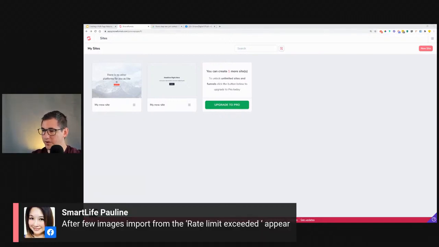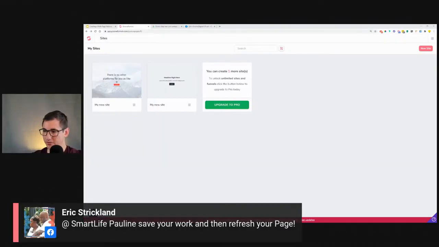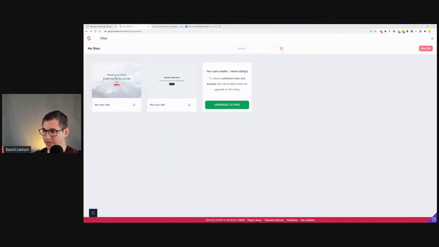After a few images import, "rate limit exceeded" appears. This is something that happens when you are on a free account and loading in most probably too many images. What I suggest is just to log out and log back in. Rate limit exceeded is the communication between our platform and the stock photo site platform. When you log out and log back in, you will be starting a new session, and it will let you have more images. You can also save your work and then refresh your page.